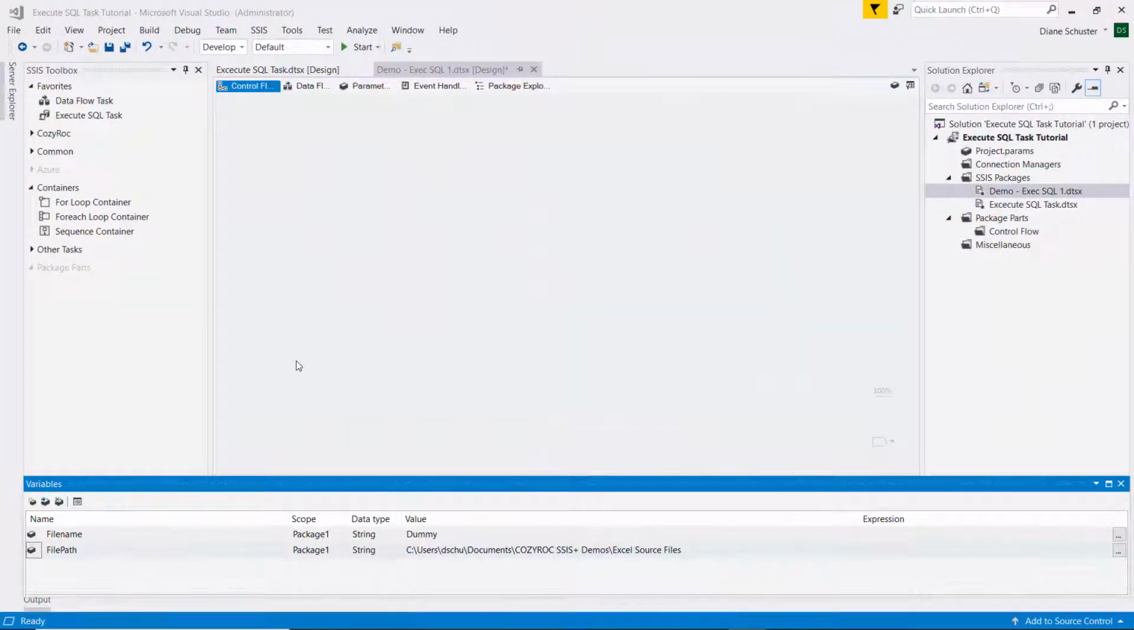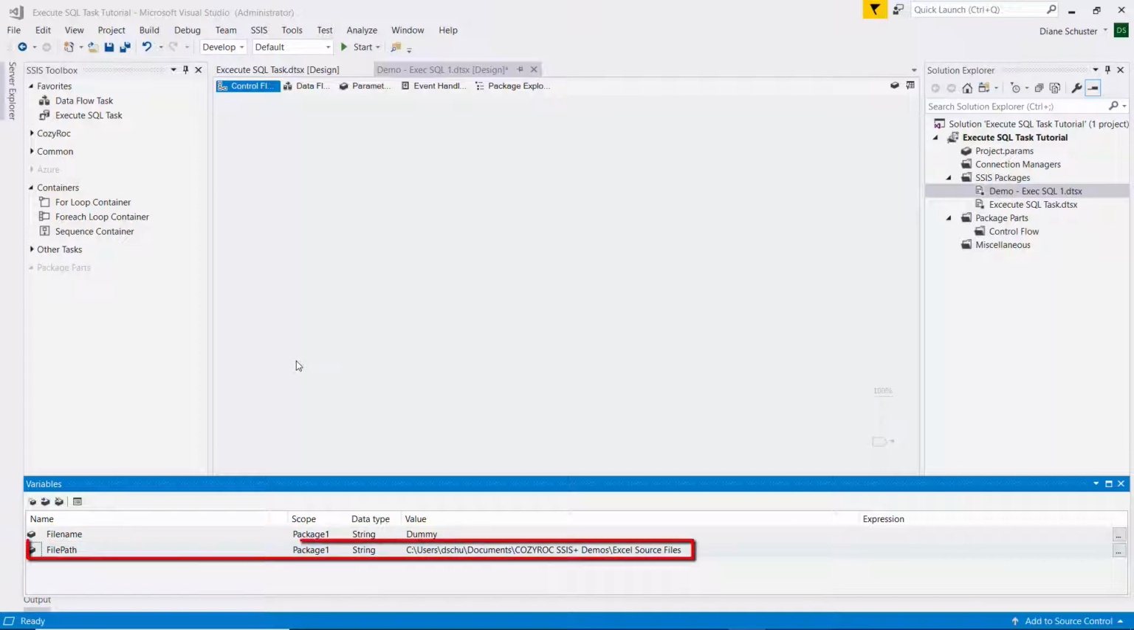Okay, here we are in Visual Studio, and I've already configured 2 of the 4 variables that we need for this package. One is just going to hold the file name, and the other one is the file path where those Excel files are located.